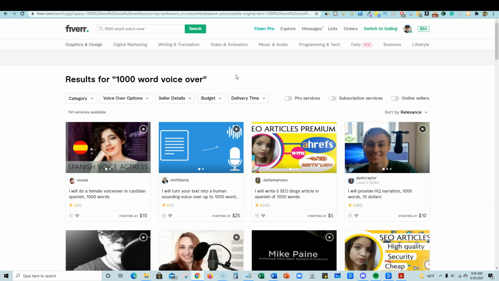Now you can record it yourself if you know how to record voiceovers, you have a decent voice, and you just want to save money, then record it yourself, no problem. You'll be able to record a 1,000-word voiceover in about 10 to 15 minutes. It's no problem.